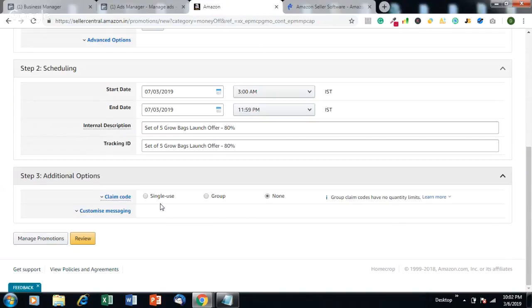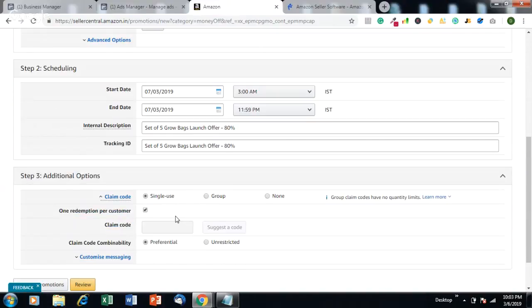Here you have to use this single use code, not this group code. A group code is one code which can be distributed to multiple customers. But a single use code is utilized by one customer, and once that code is utilized, it is expired, so that code cannot be used again. That's the meaning of single use, and that's what we'll choose while doing our launch process.